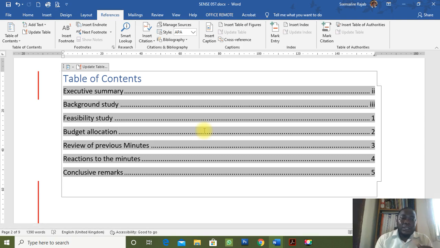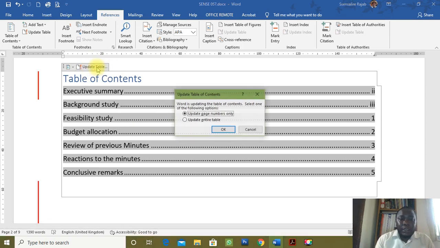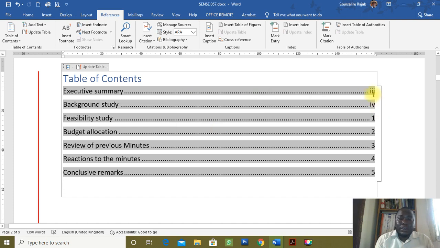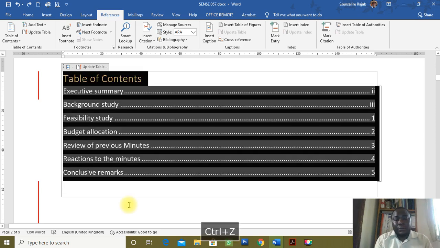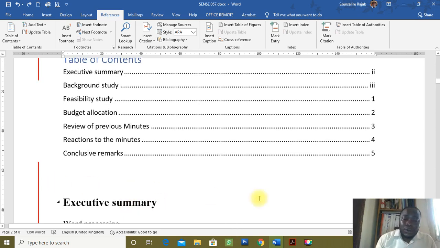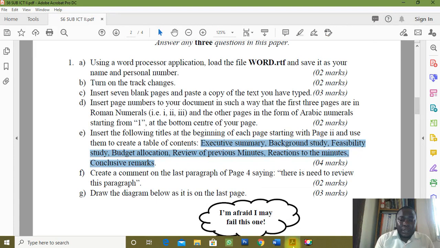How do you do that? When you click on the table of content, you can see this. It is saying update table. So when you click here, update table, it will ask you, what do you want to update? Do you want to update the page numbers only or the entire table? So you can say update the entire table, and you can now see that everything has changed. Let me hope that is clear now. So let us move to the next part.